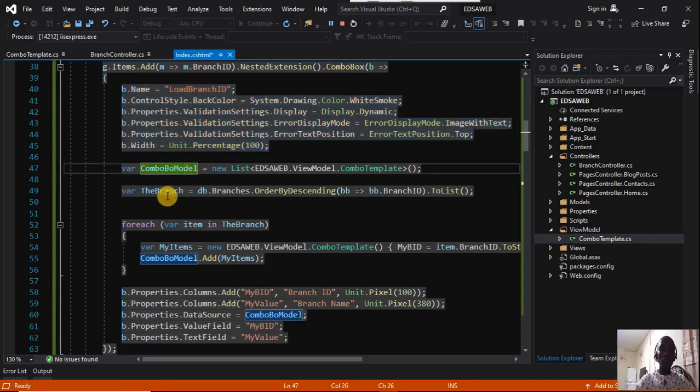This is the view model. This is the database itself. I need branch from the database. So in the view model, what do I do? I create a list. You know, a list is a group of objects of the same type.